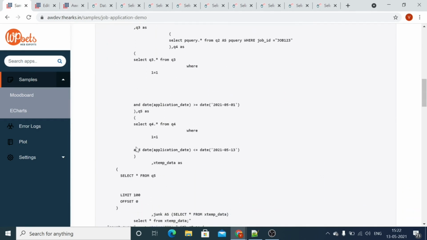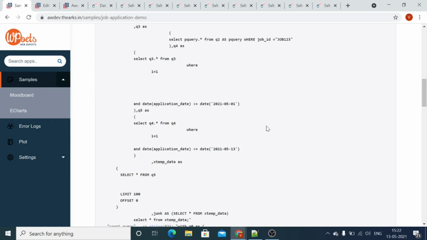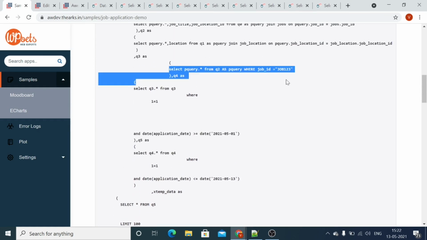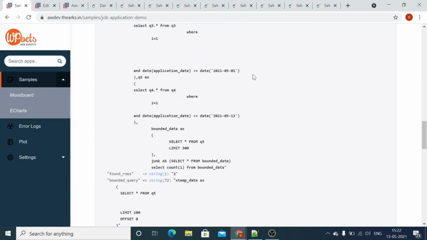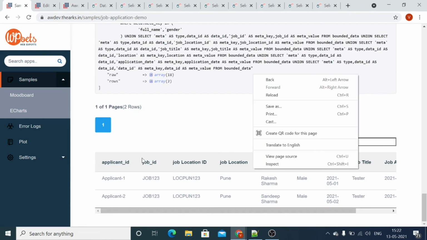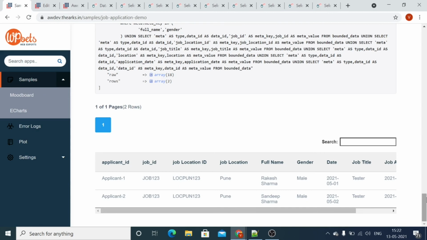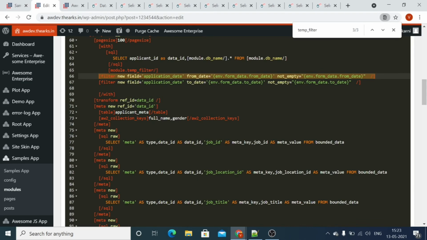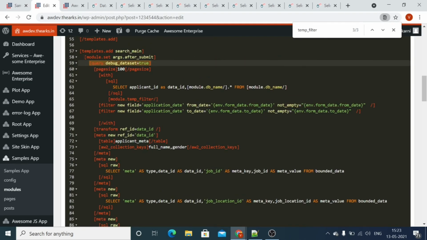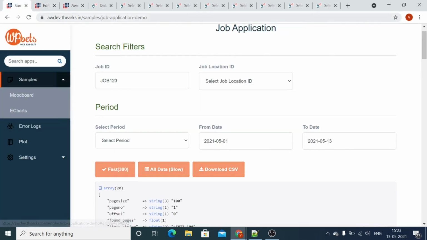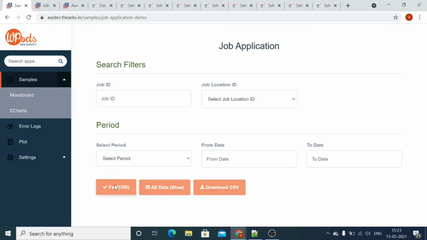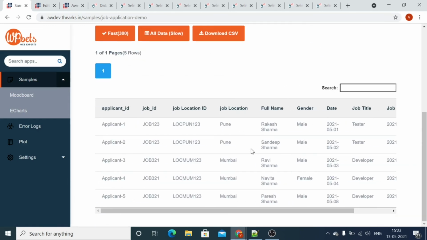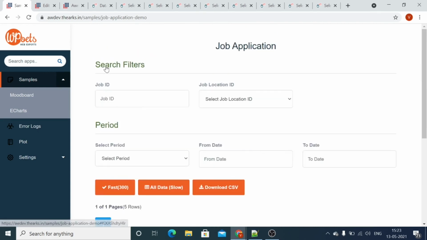Now you can see the date filters are added, the job ID is added. So these three filters are applied to this query, and according to this query we got this result. So this is how the search screen is working in Awesome. So let's clean this one. We will remove the debug query and we will check our result. So this is how our search screen works in Awesome. Thank you.